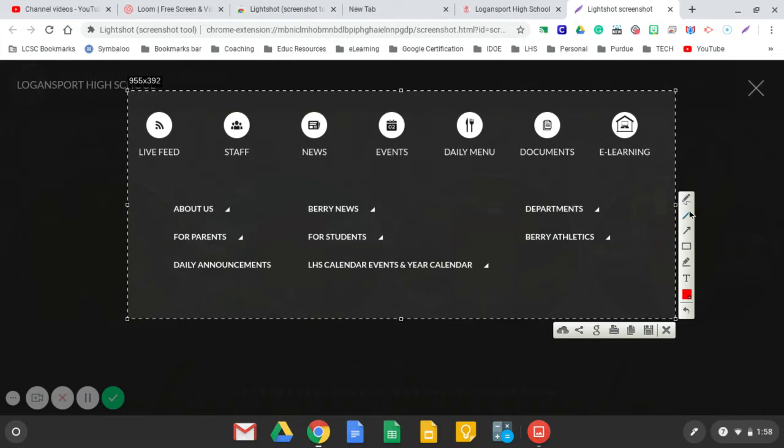And now I have some options. So you'll notice I have a pen. I can make a line. I can do an arrow. I'm going to click on that arrow. And maybe I want students to go to the For Students section. And I want to take a screenshot of this.